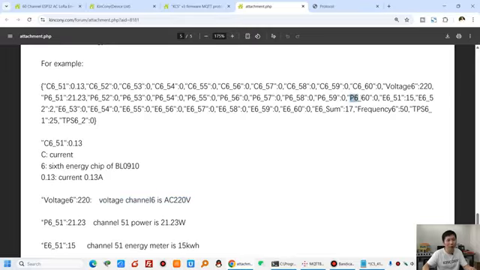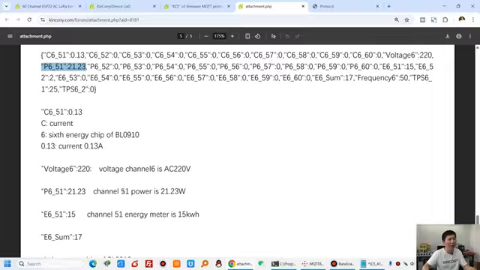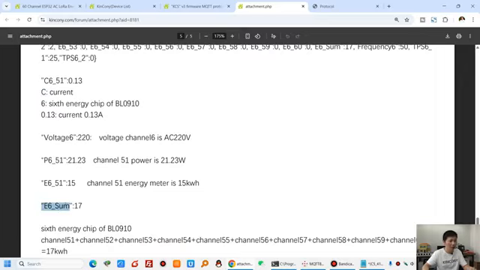And next you can see this one, that is just P. P means power, because this is the power value. And this E means energy. How much power the consumer has used? This E means energy. P means power. V is voltage. And C is current. And E sum, that means the total energy the consumer used.